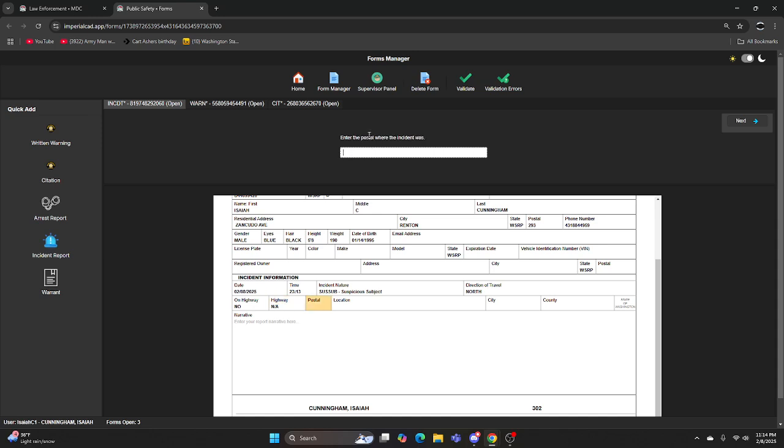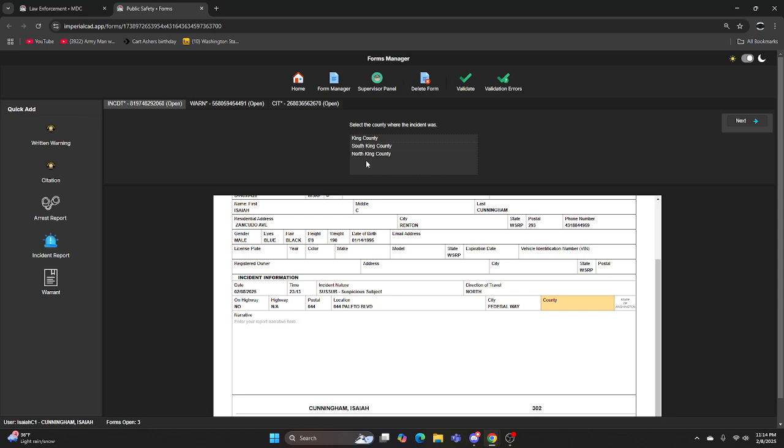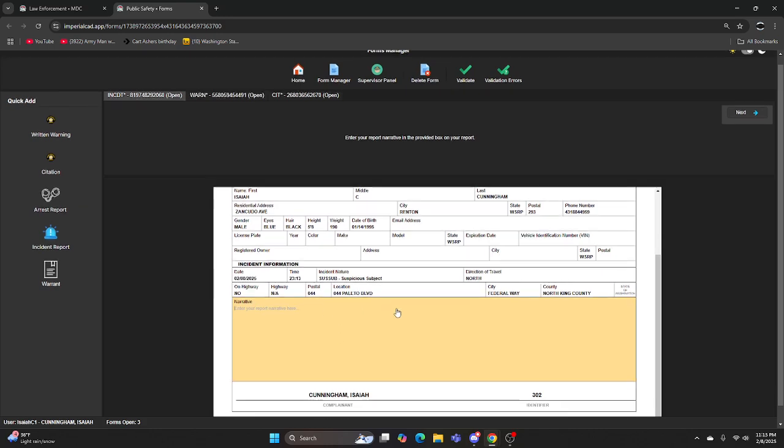N/A for that one. And then the postal for the call will be 044. And we will put where the incident location was. We'll do 044 Toledo Boulevard. We'll do that Federal Way. And the county was North King County, or part of the county was North King County. And then you'll add your narrative.